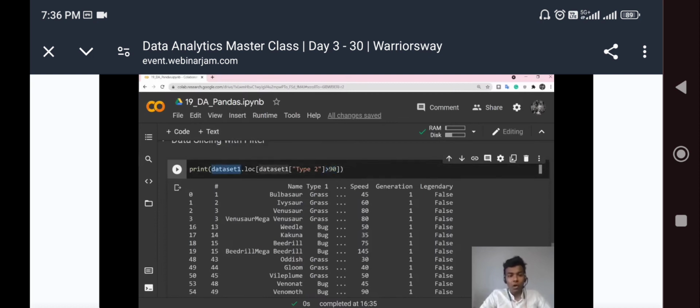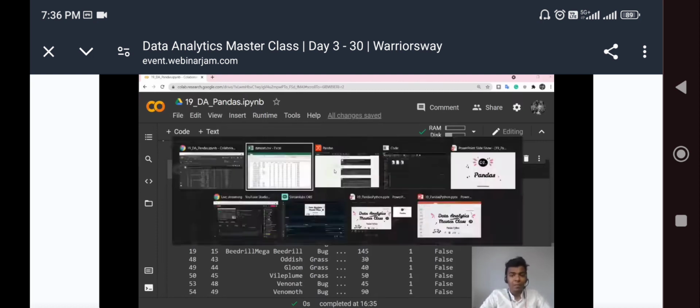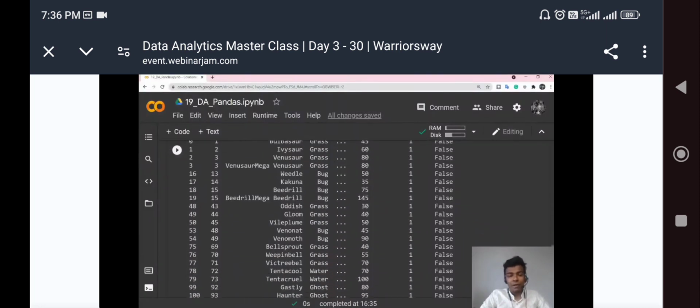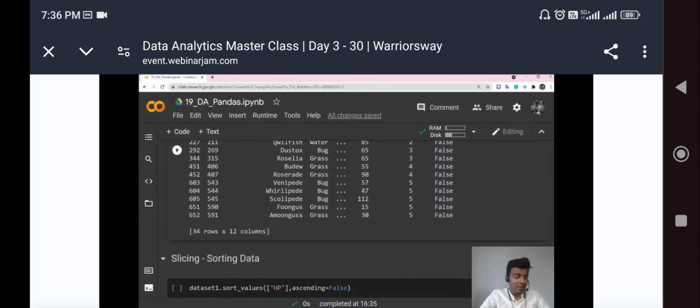So dataset1.loc of dataset, the column we are going to assign for the filter, and then greater than 90, which filters the data and prints out the results. I hope you are clear with this filter, guys. If you are clear about the filter, post I'm clear about filter in your comment box.